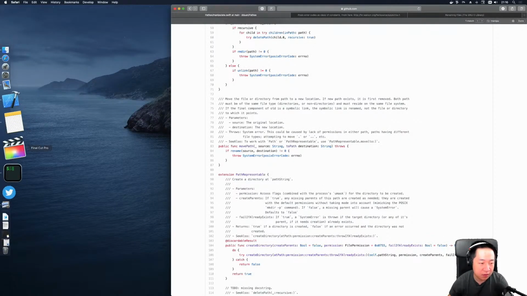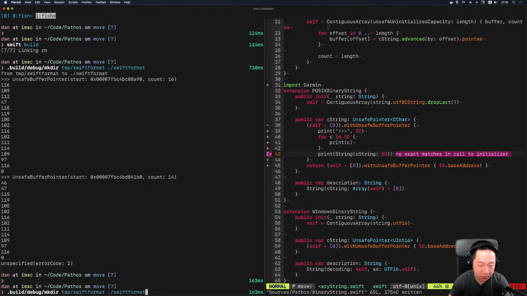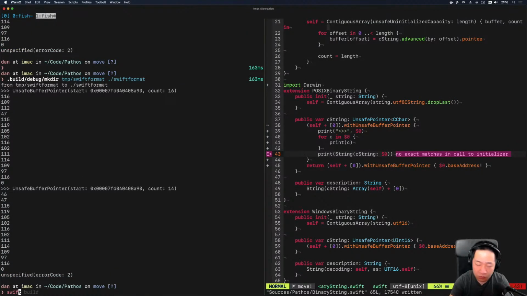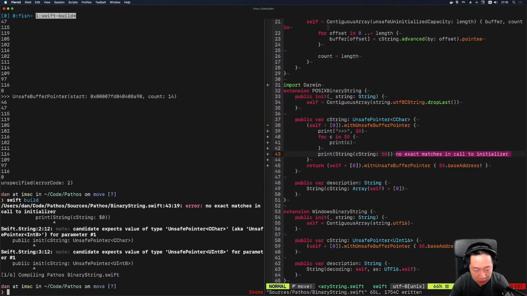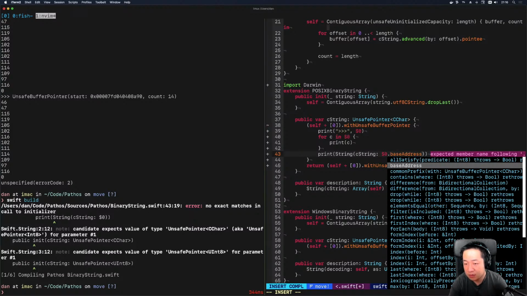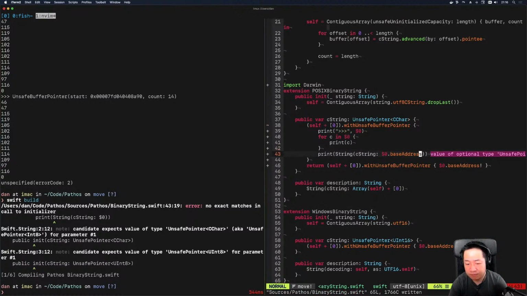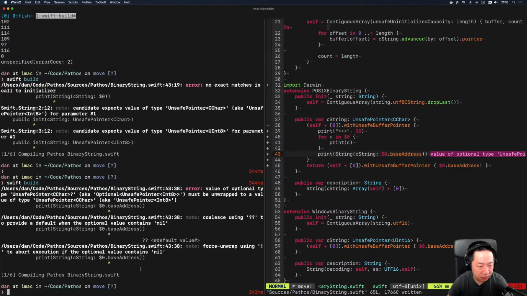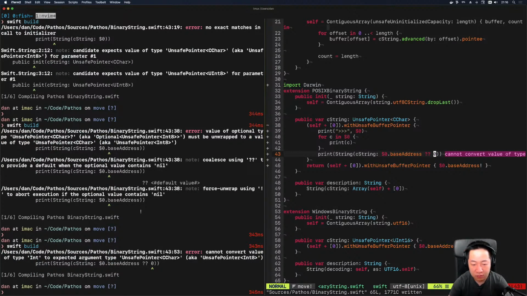I keep hating this hotkey, it's driving me crazy, because I've been using the Windows terminal for a little bit and forming this bad habit. Okay, so this doesn't work, so we need to give it the base address. And we need to unwrap it or do this. Nope. Just unwrap.